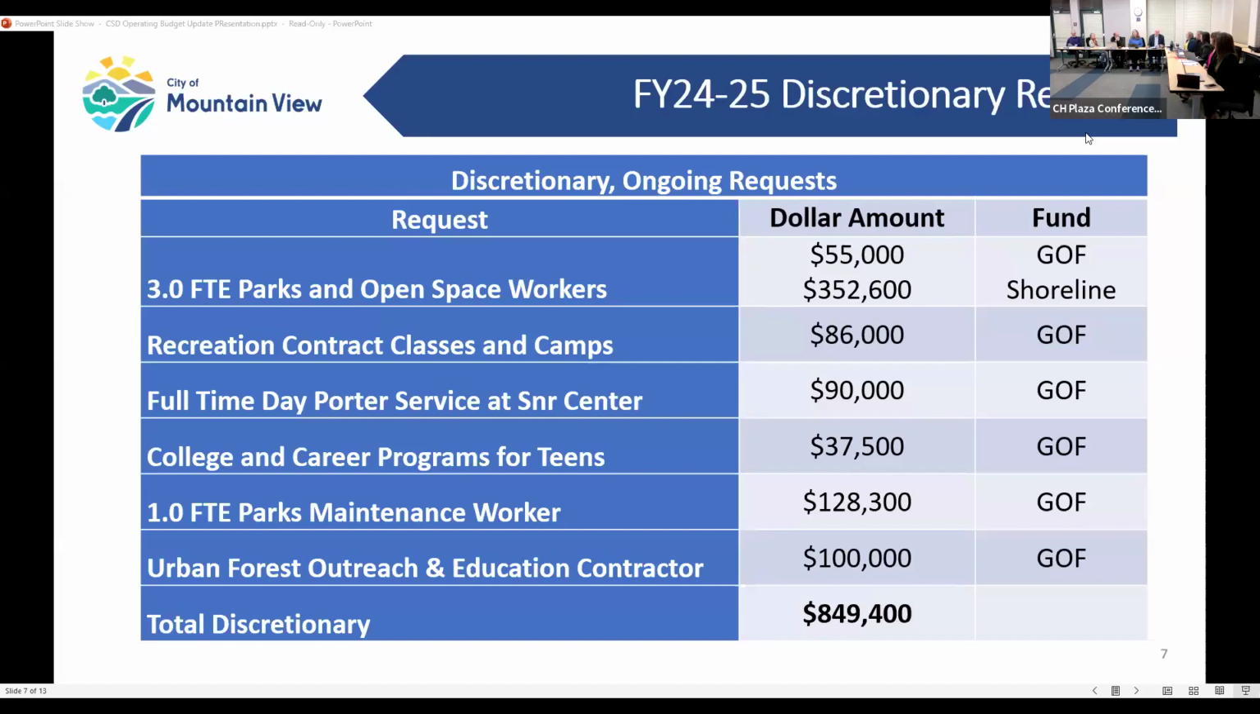And then similarly for the college career team program, something schools should do, but I guess it's good that the city's doing it too.